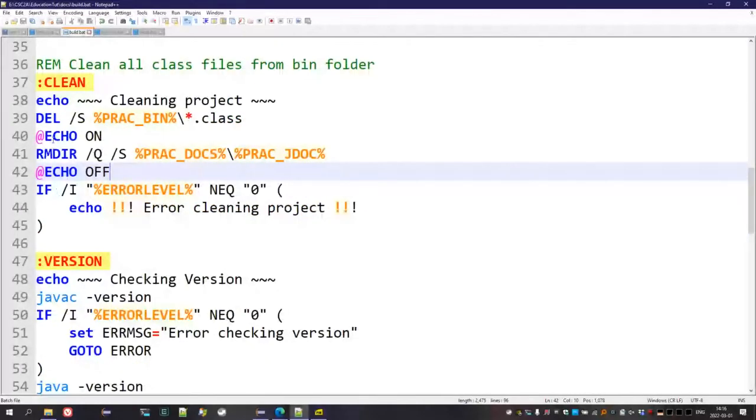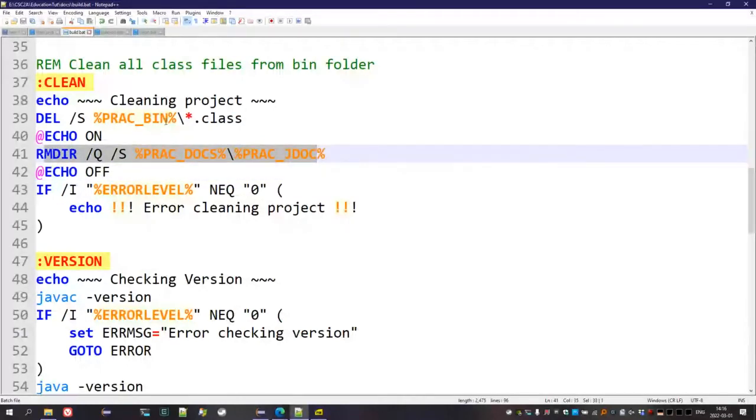All right, carrying on, you can see there are some things here turning echo on and off. This is just to show you the output of this, because sometimes it's very important to see what is actually getting removed.